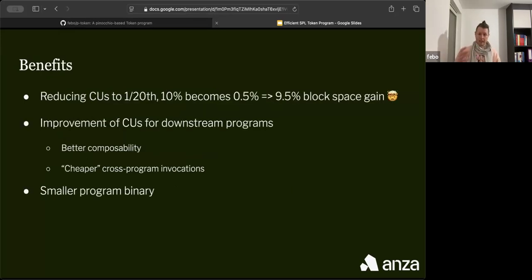Taking a quick look at the math, if we can reduce the CUs taken by the token program by 1/20th, that 10% of block CU becomes 0.5%. So immediately you have 9.5% of block space. That's the main benefit: it's a very easy way to increase block space by changing the implementation to a more efficient one.